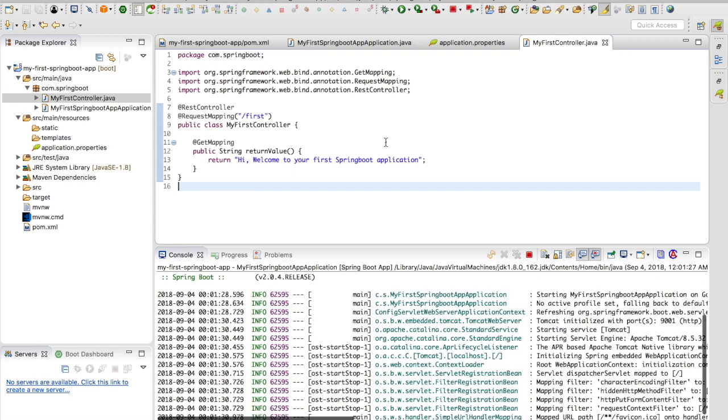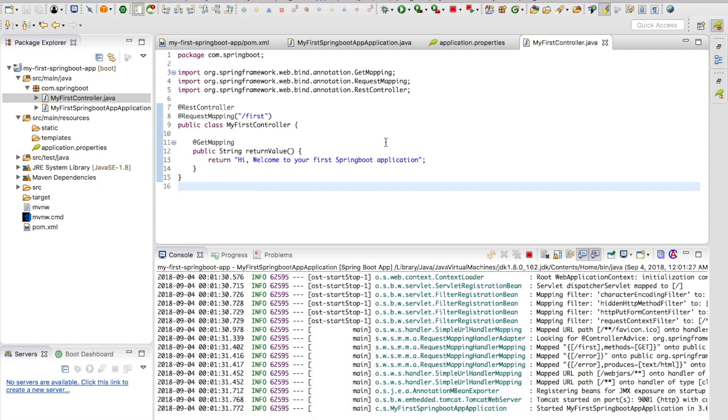There is a starter pack called DevTools, and if you add that to your pom.xml, you don't have to stop and start the server. It will automatically detect the changes in your application and restart the server. How cool is that? Okay, the server is up on 9001. Let's go and hit our application.